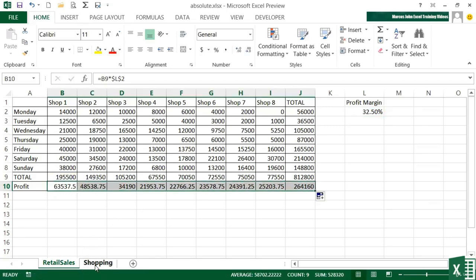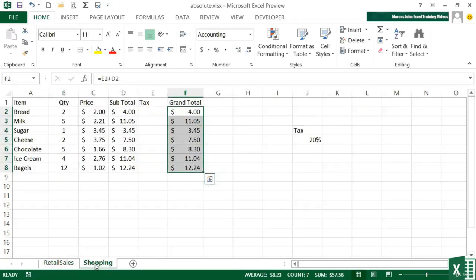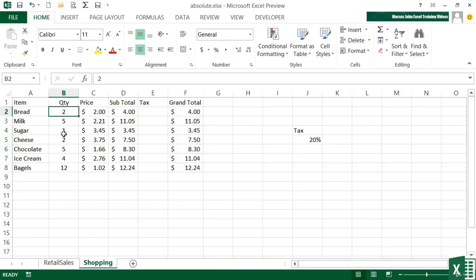So if we go into the shopping sheet, we can see this in action again. This time we're going vertically. Here we have a shopping list, number of items, how much of each item have we bought, how much is the unit price of each item, and then a formula to calculate the subtotal. So that's quantity times price. There is then a formula calculating the grand total, which is actually the subtotal plus the tax. And it's the tax that we need to calculate.